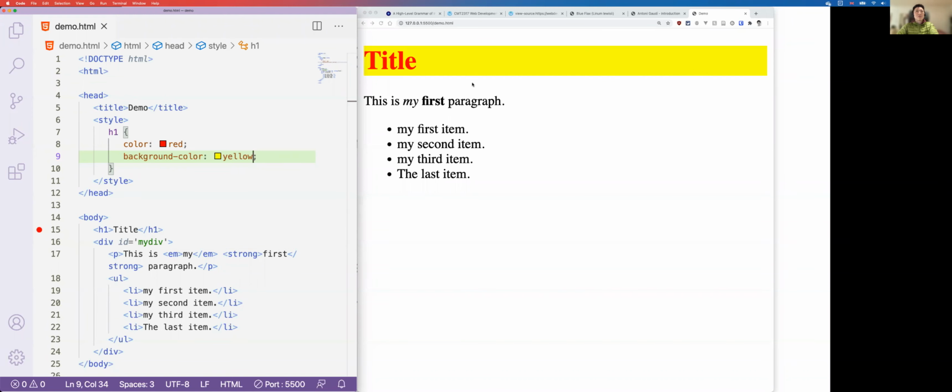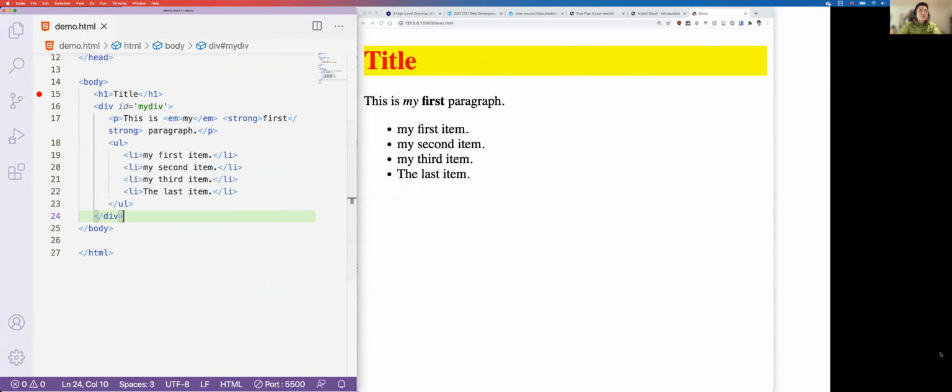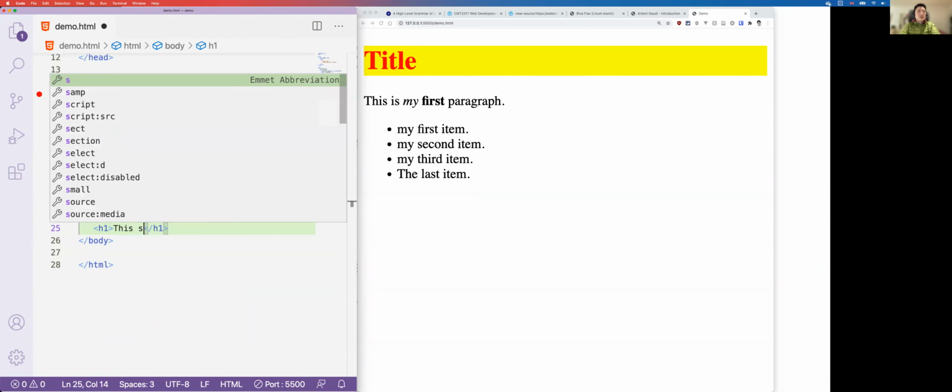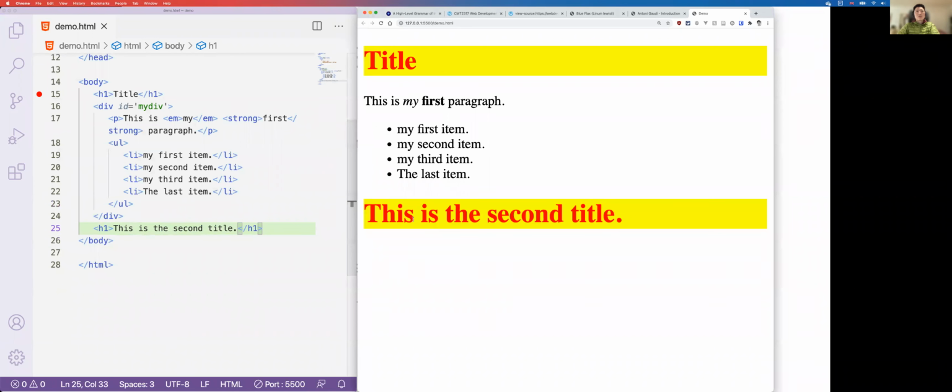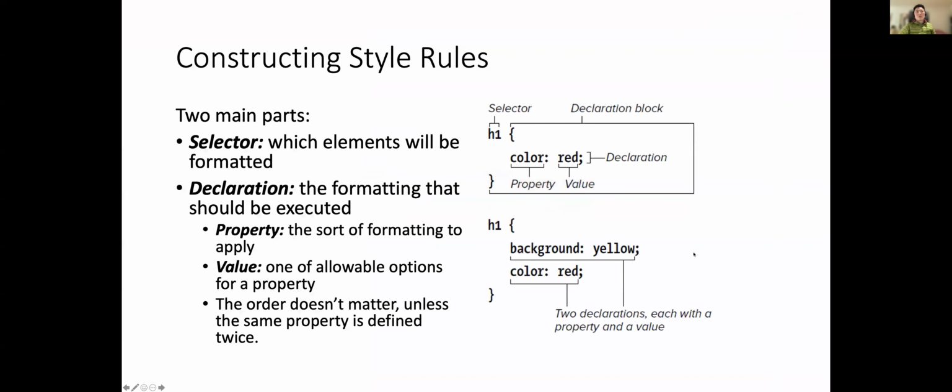Not particularly nice. The other thing useful to know is this applies to all the H1 in your page. For example, if I add another H1 to my page, and let's say this is the second title, and I save, you can see another title showed up, and exactly the same formatting rules will be applied. And sometimes this is not what you want.